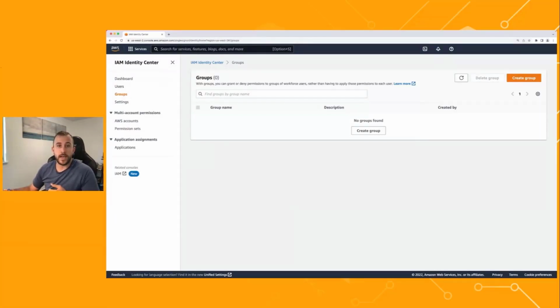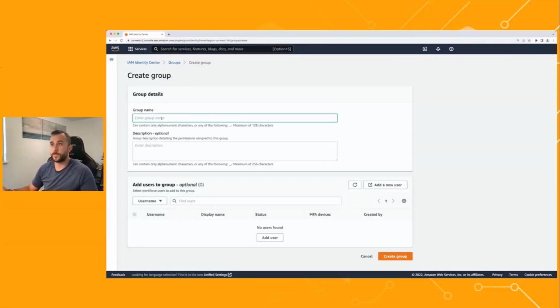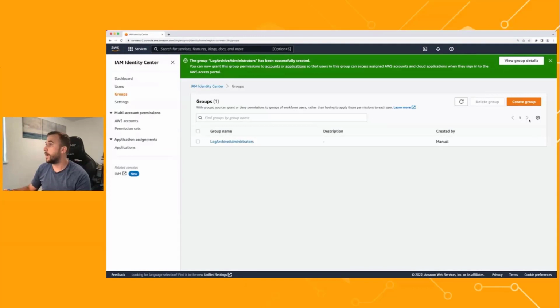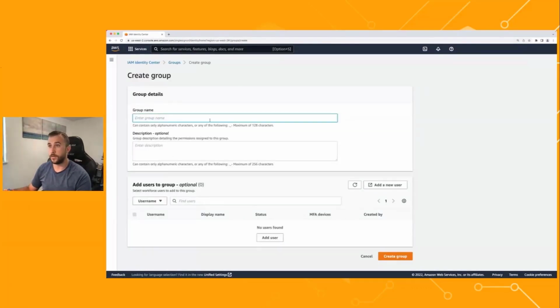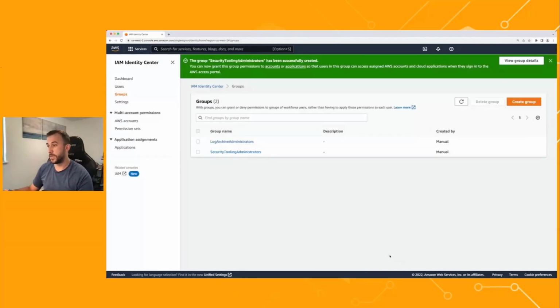So we're going to start by creating a set of groups that will help us manage the rest of the accounts. We're going to start with the log archive administrators. These will be the administrators that will be setting things up in the log archive account. We're going to create another group for the security tooling account, security tooling administrators.